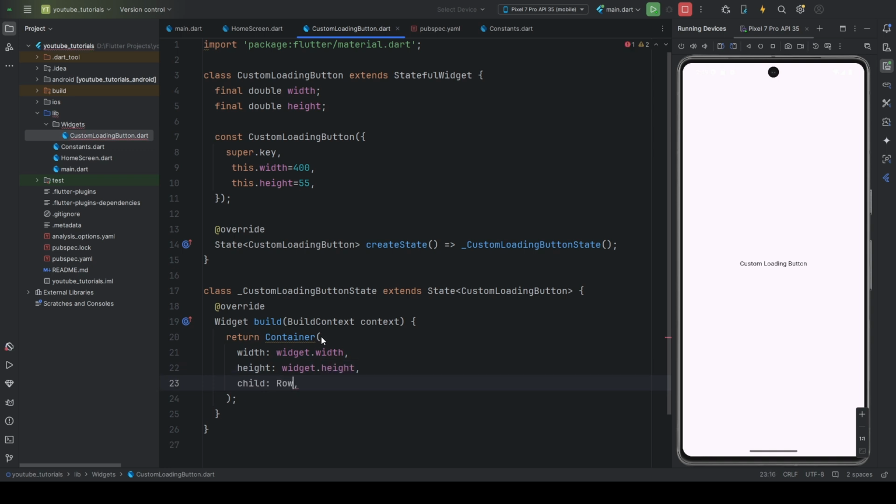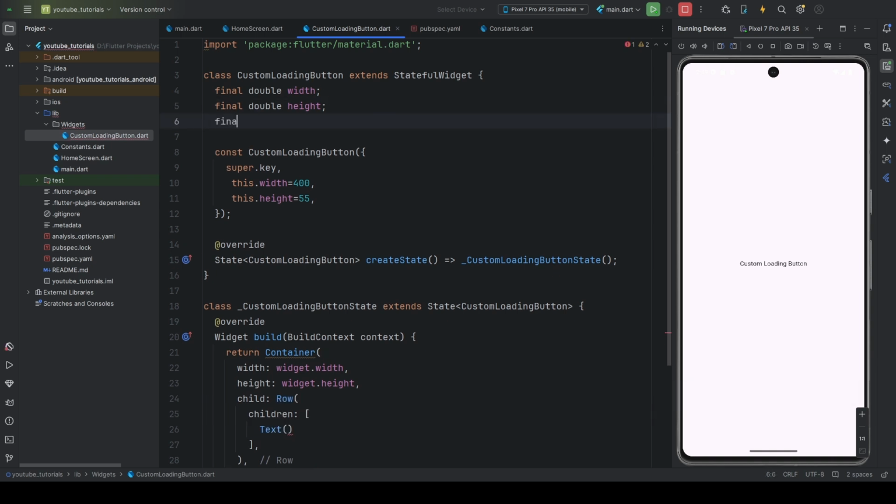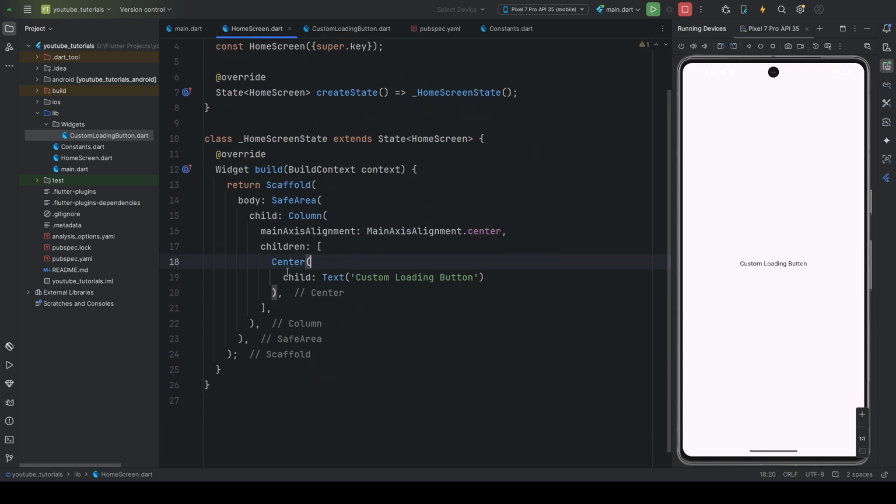Let's have a row as a child of the container and place a text widget inside the children of the row. Also, let's pass the title from the stateful widget and use it as the button text. Let's place this custom-created button on our home screen and see how it takes its shape.